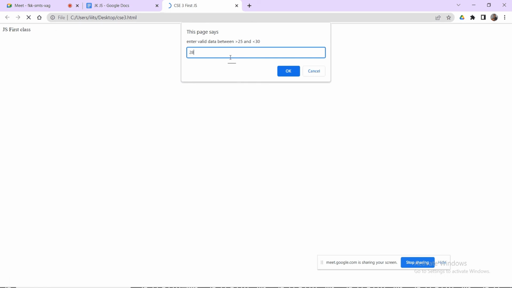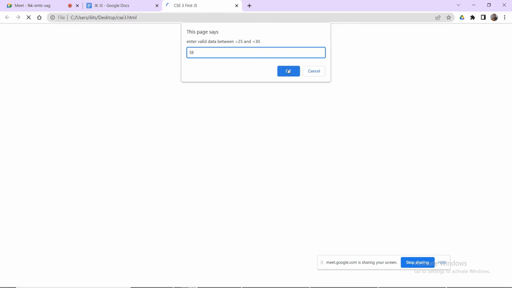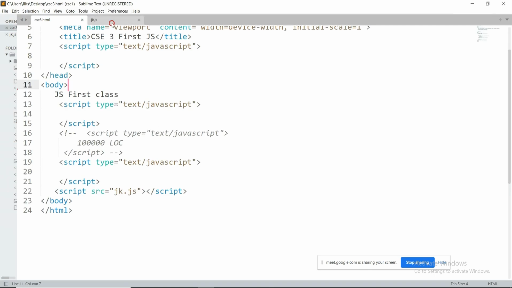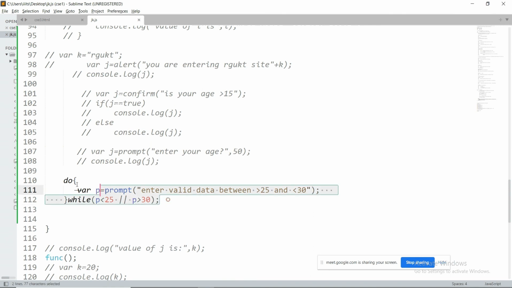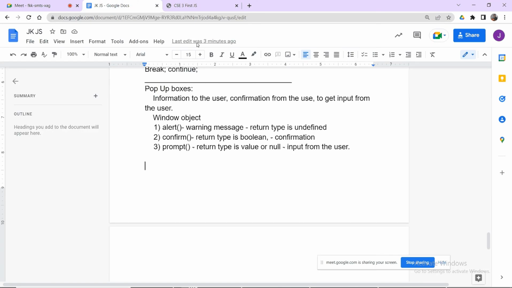Observe. If I enter 28, click OK. It will stop its process. Why did it stop? Because we entered valid data. If you entered invalid data, it asks for the prompt again. If you click cancel also, it will ask for the prompt. It is going to do the process until you enter valid data. This is the way you can do this process. Okay? Fine. So this is the way you can work with the prompt method also. Okay, so we can stop here and we'll continue with the next class.